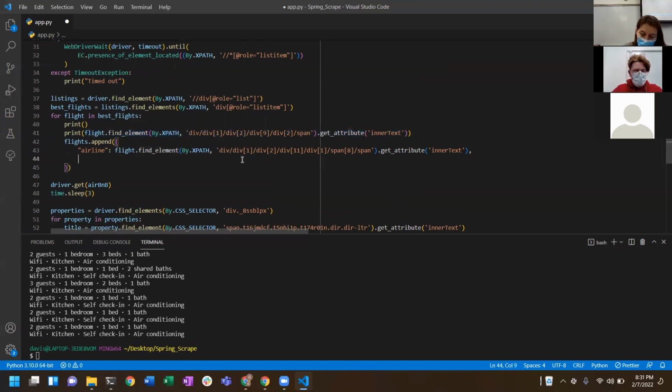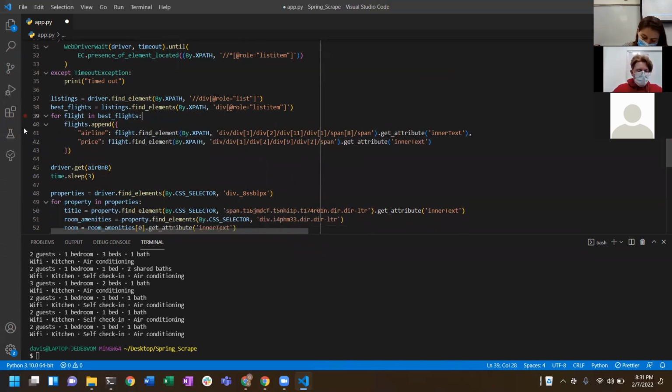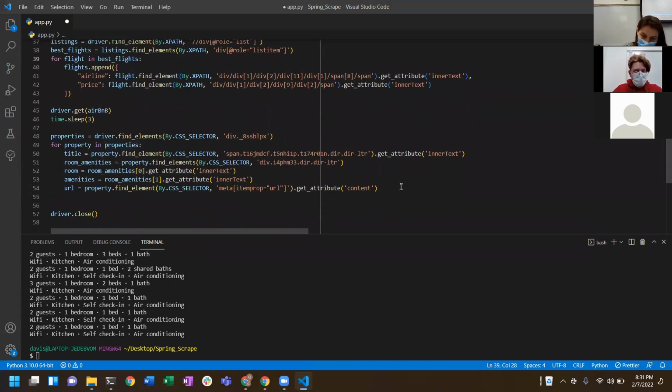and then we can add, what else did we grab? What is this, the price, I'm guessing? Probably. We'll add the price. And so that'll add it to our flights array. And in here, we've got our lodgings dot append.